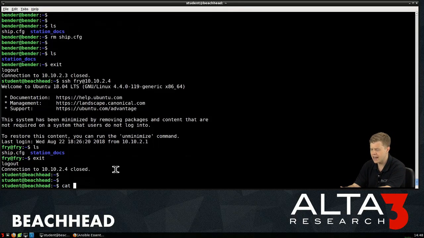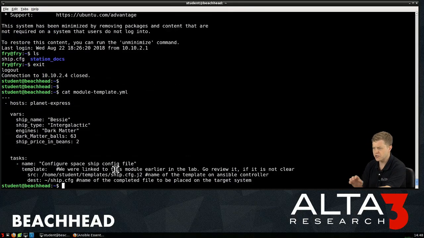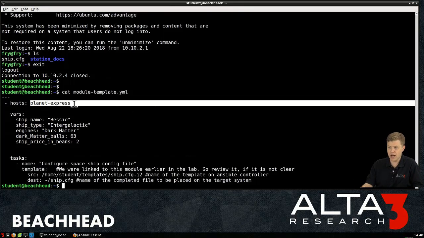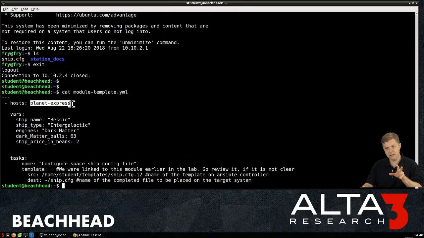We're going to cat out. Oh, I think I called this guy module template.yaml. You can name them again, anything you want. But this is like our installation routine. This is me describing state to Ansible. Ansible, this is what I need you to go make sure is set up on these three systems. In this case, Planet Express, right? That's the group name that maps to my inventory.